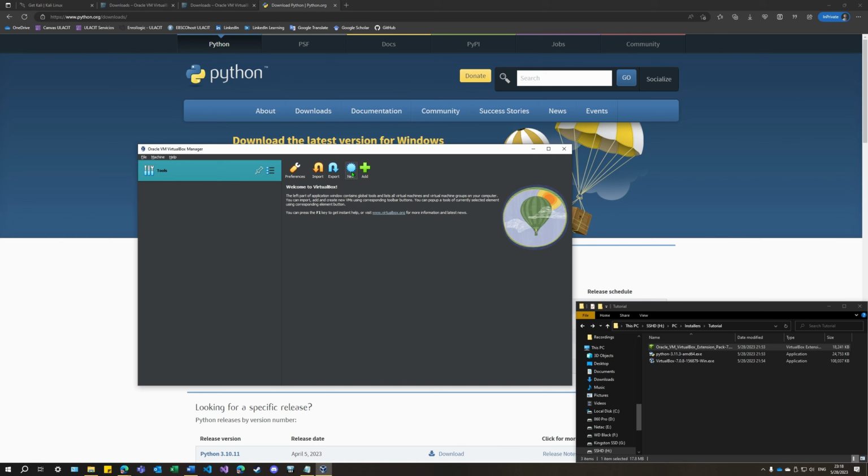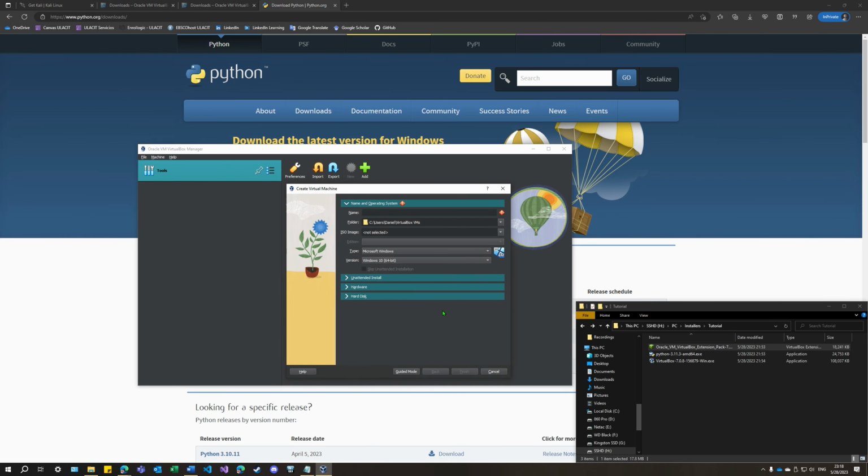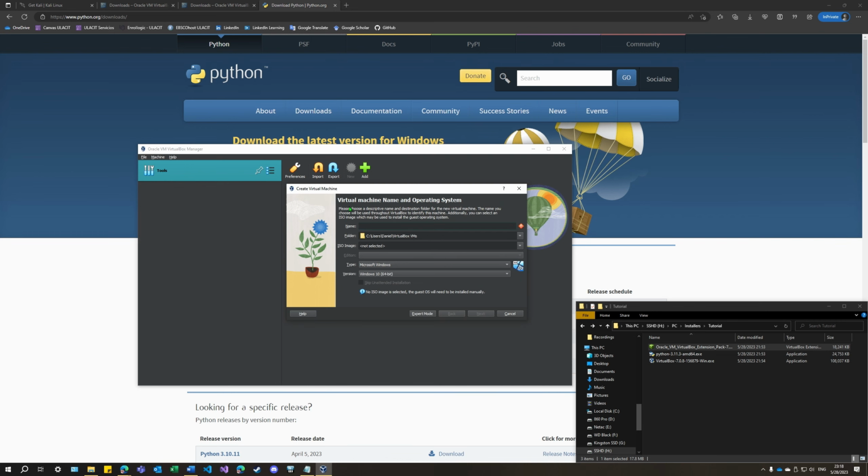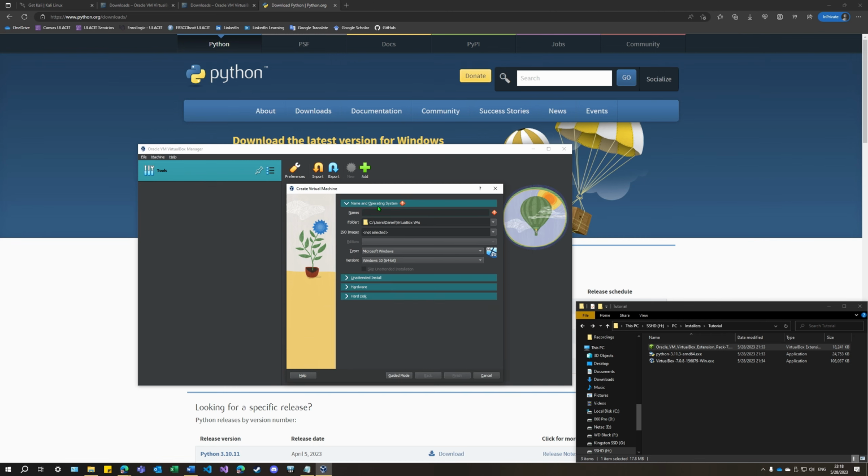Now we're going to go ahead and click on New. This is not going to appear like this the first time. It should say Expert Mode down here. You click it. This is going to show up in the first boot. Here's the Expert Mode, so you click that. And this is how it's going to show up now.